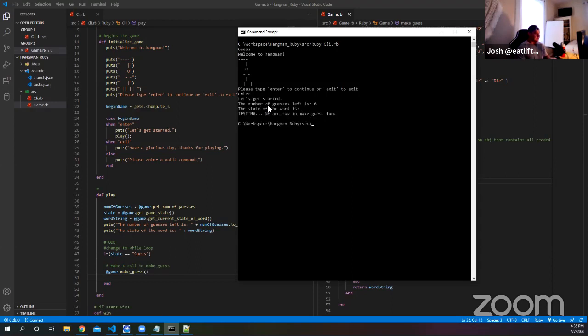All right, so it says let's get started. The number of guesses left is 6. The word state is blank, blank, blank. So it's a 3-letter word. Okay, and then testing, we are now in the make guess function. All right, so that worked.